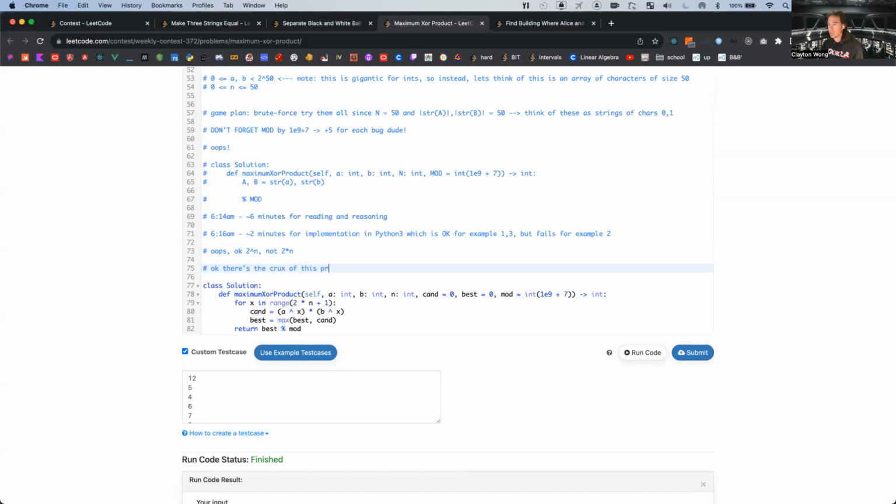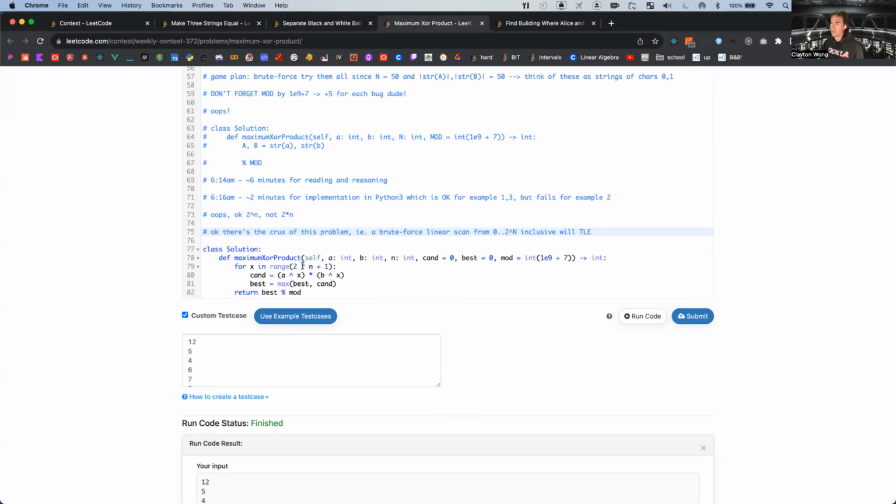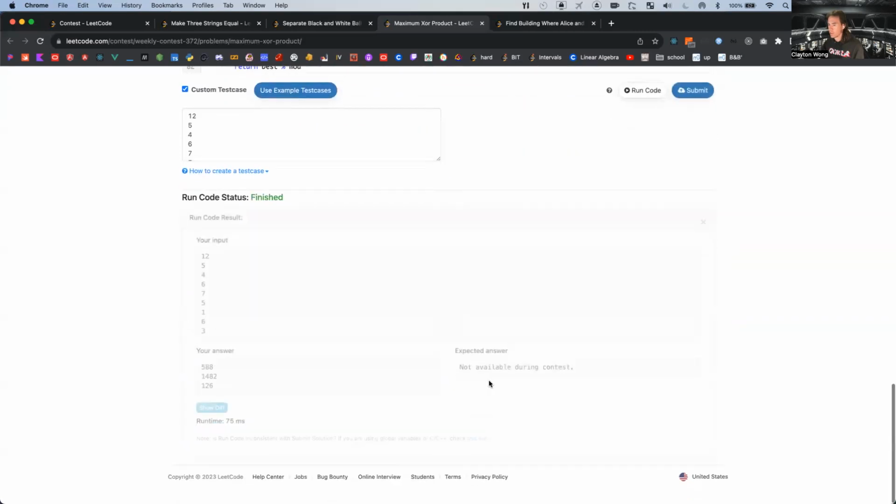The crux of this problem is that a linear scan from 0 to 2 to the n inclusive will TLE, right? It's a good start though, and it's good to have this realization. I coded this wrong at first, but it's 2 to the power of n, plus 1 to make it inclusive. So this will TLE, but at least it should be a correct solution.